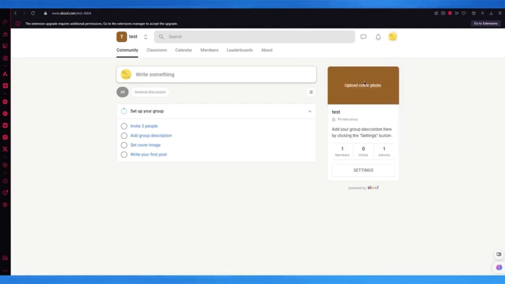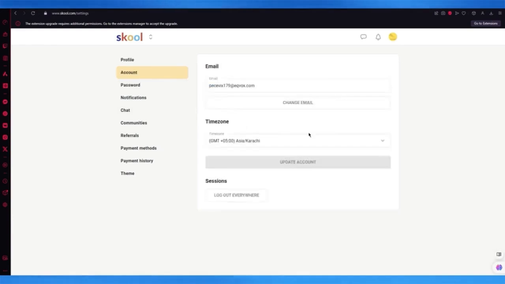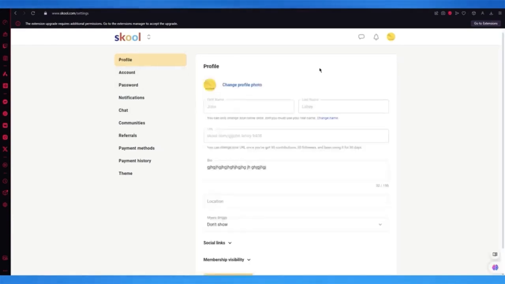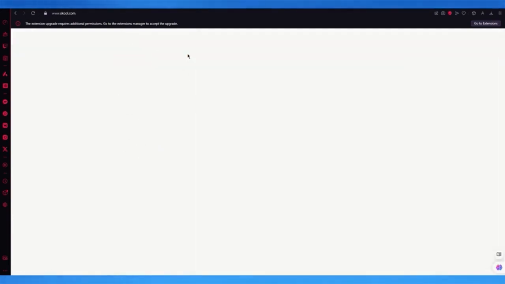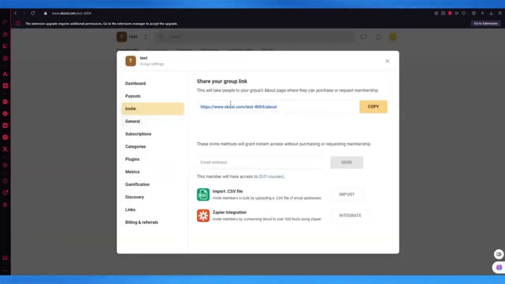So for that, you're going to come to settings, and once you come to settings, what you're going to do from there is you're going to go into the tab where it allows you to invite people. Okay, so what you're going to do before that is you're going to make sure that you have a standard public account, because most Skool communities or most Skool accounts, they will not be standard or public. So once you've done that, you can go ahead and click on this section where it says invite 3 people.